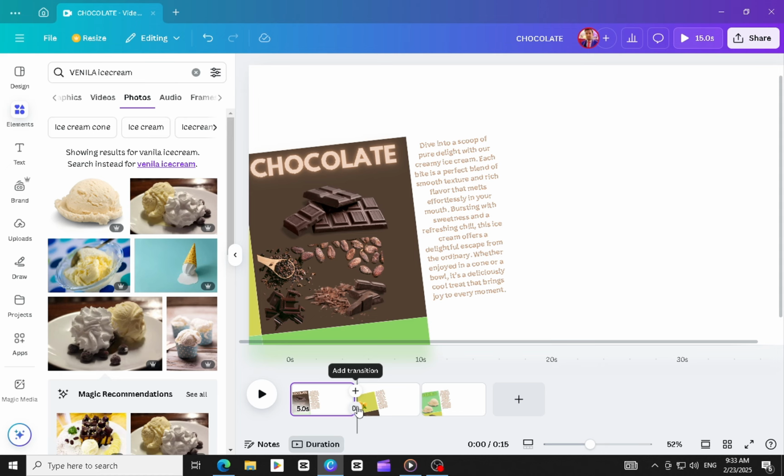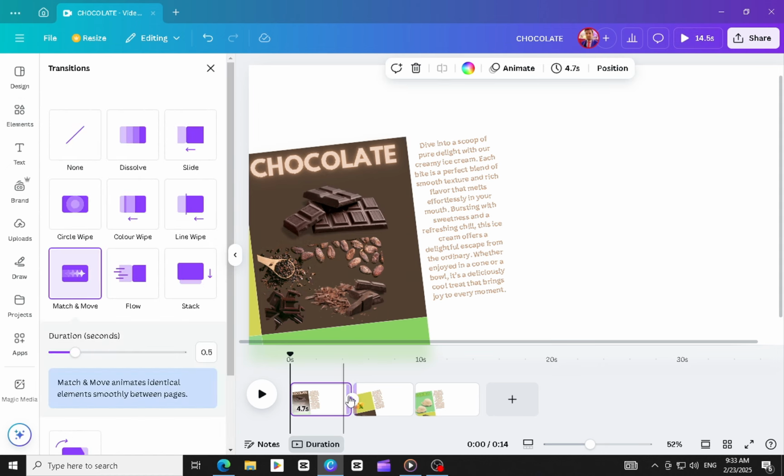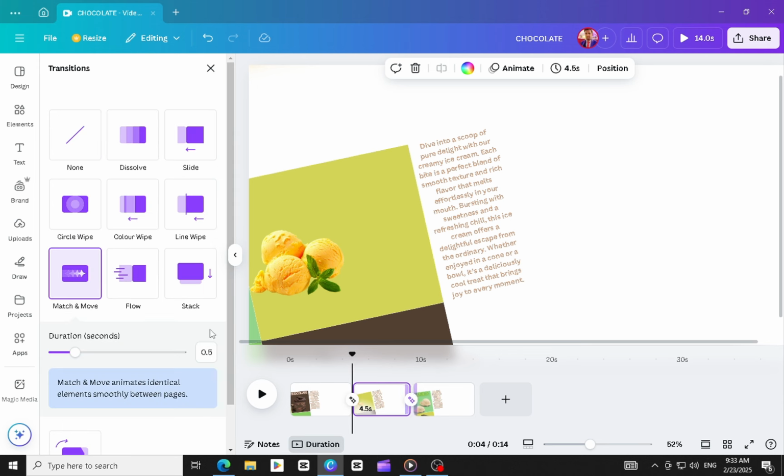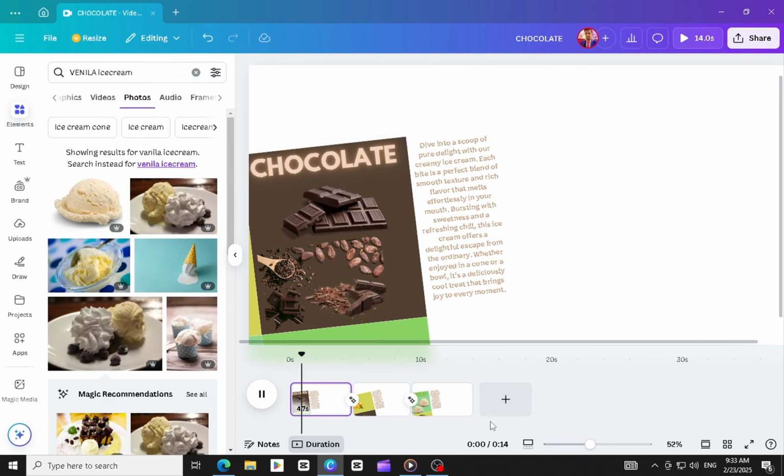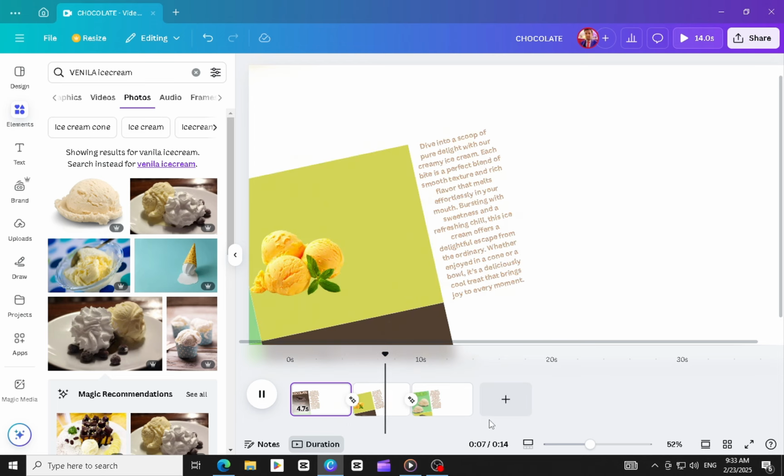Add transition. Once everything is set, click on Add Transition between video clips and choose Match and Move for a smooth transition effect. And that's it. Your video is now ready.